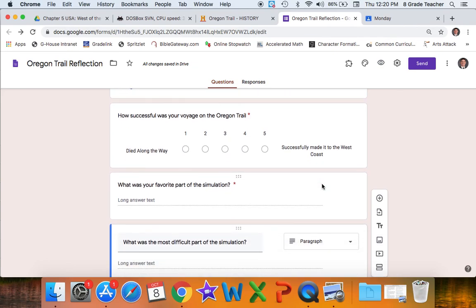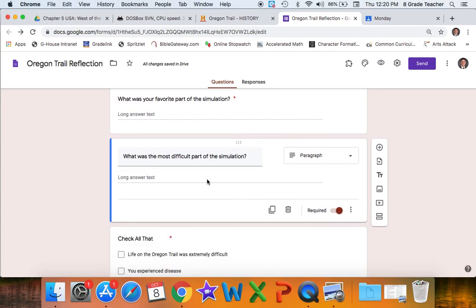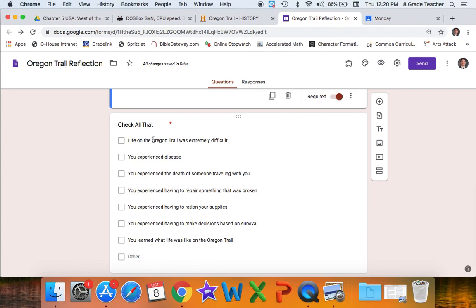You get full credit for your participation in this. What was your favorite part of the simulation? What was the most difficult part? And then you're going to check all of these that apply that you may have experienced during this time. You'll notice that you might run into disease. You might have somebody who's traveling with you die. You might have to repair something that was broken along the way. You might have to ration your supplies, or you might be running out of supplies.